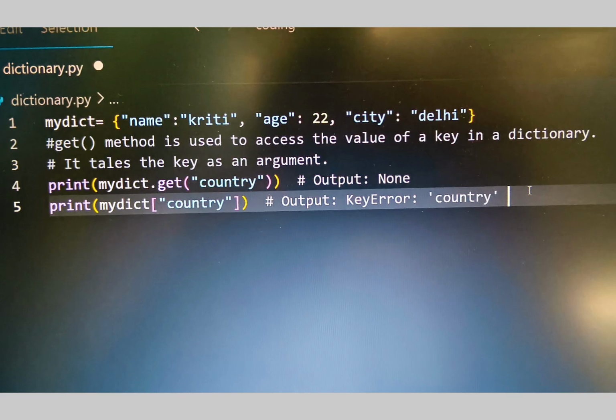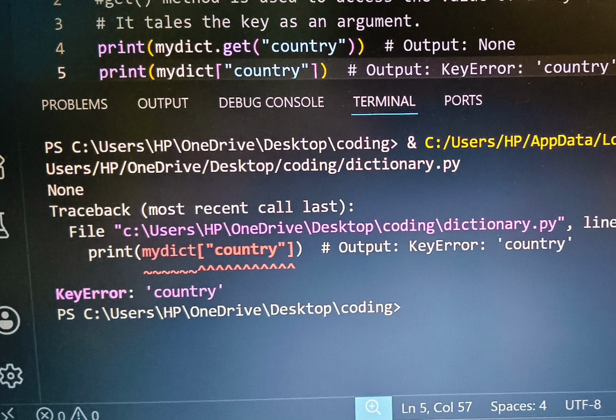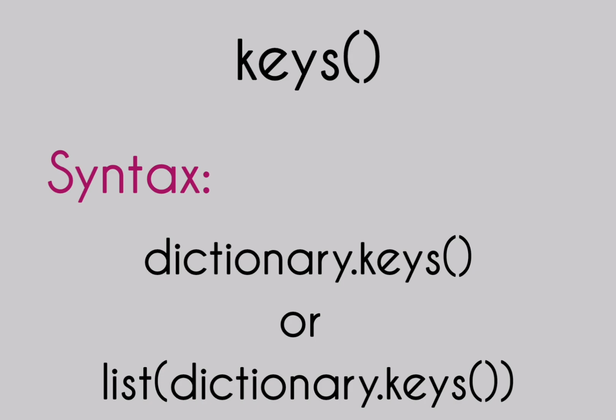That is the way they give output when we give any key which does not exist in our dictionary. So when I run this code, this will give me None, and the other line is giving us the key error. This is the only difference. So you have to keep this in mind.